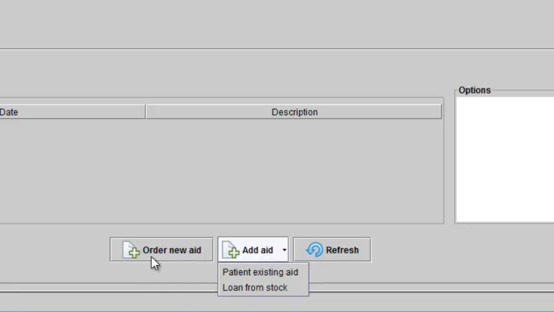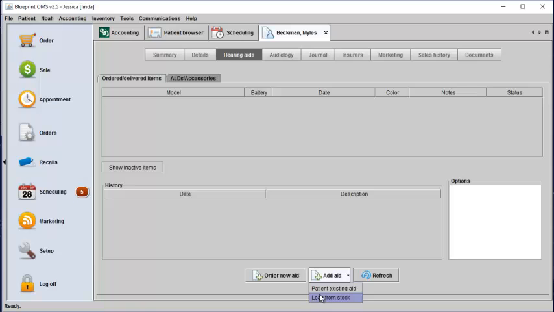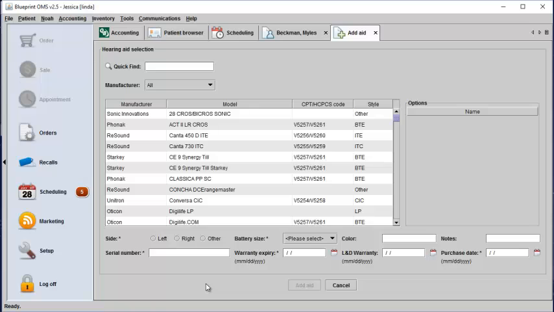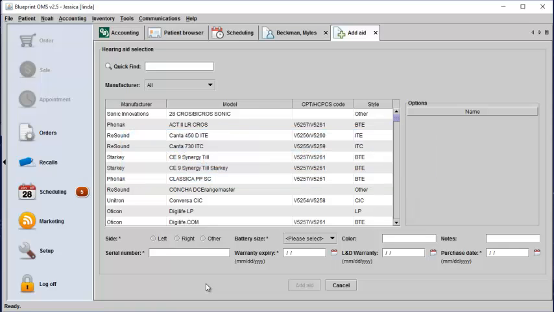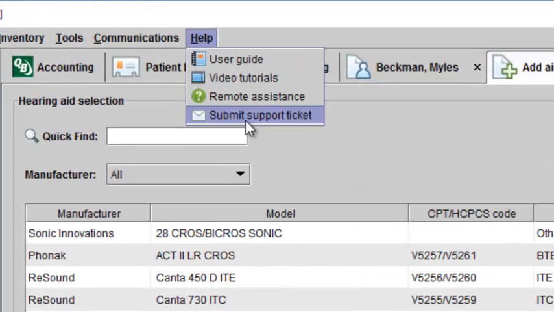The order new aid option is what you will use with Blueprint moving forward to sell a hearing aid to a patient. Under Add Aid, you would select the patient existing aid. This will bring up the catalog for you. Our team maintains this catalog, so whenever a new line of hearing aids comes out, we will add them for you. If you ever don't see what you need, you can send us a request to support@blueprintsolutions.us. Also, any other requests you have, you can click on the Help drop-down menu and click Submit Support Ticket.